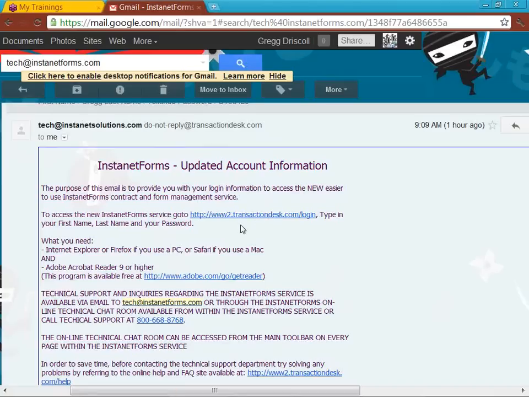www.transactiondesk.com/login, and you will always be able to log in from this address. We just refer to it as our generic login page. You can always come back, you can bookmark this page, and you can use it to continuously log into your online account.